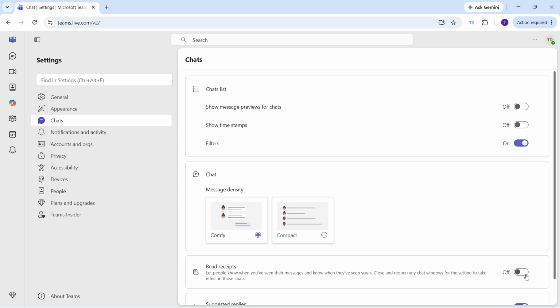And that's it. You've successfully turned off read receipts in Microsoft Teams. It's a quick adjustment, but it can make a big difference if you want a little more control over your messaging privacy and availability.